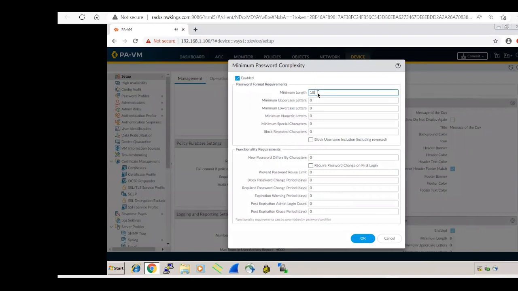If you want 10, 14, or 15, whatever, you can define. That's what you are defining: the minimum password complexity. Whatever password the credential is creating for the users, what parameters have to be followed. This is what it's defining, minimum password complexity.